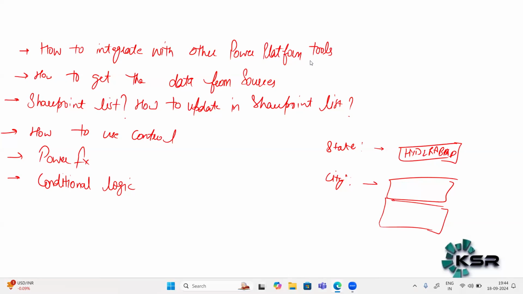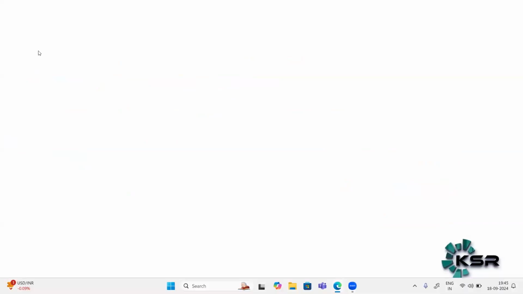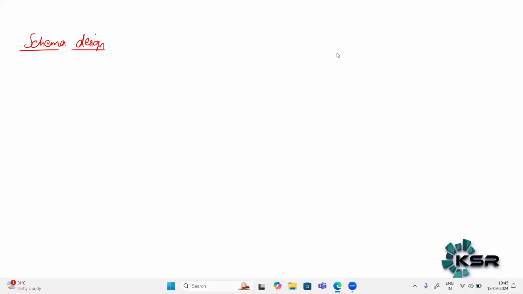Okay. So what will be the first thing? First, we have to design the schema, right? What is schema? Schema design. Schema is a structure or table design. Yes, table design, right? Basically, current table design.